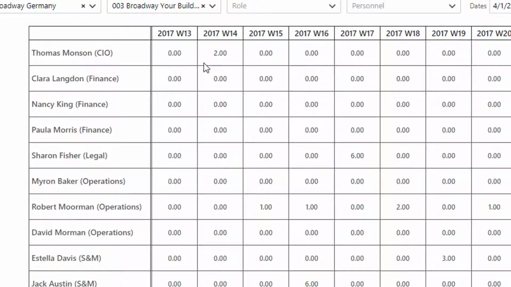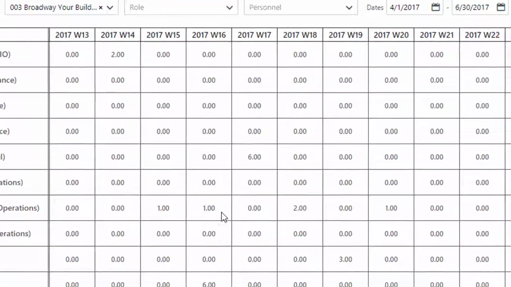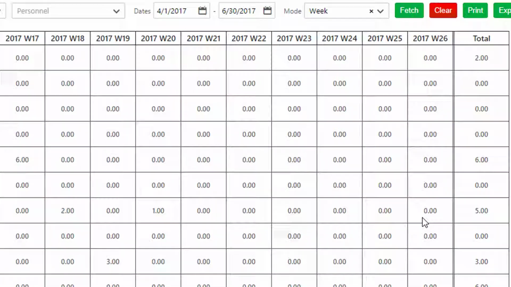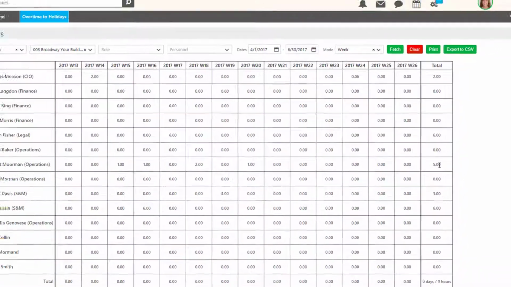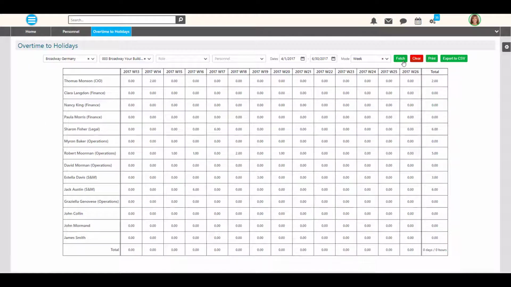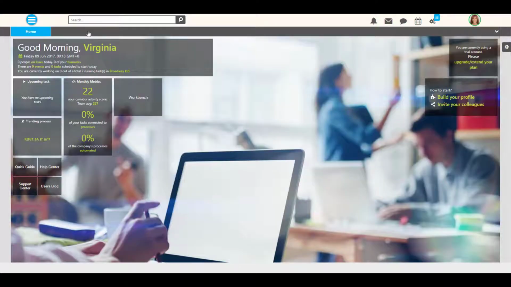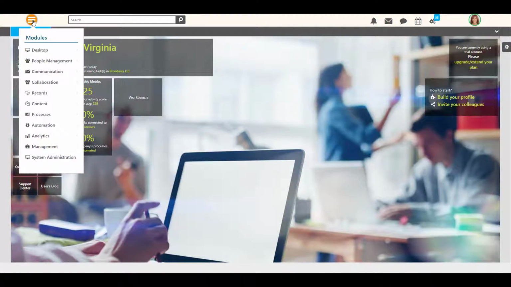After you click Fetch, a new board will be displayed and you can check all the overtimes which have turned to holidays. Furthermore, you can print or export this board. Okay, we have finished Personnel. Let's go to the final unit.